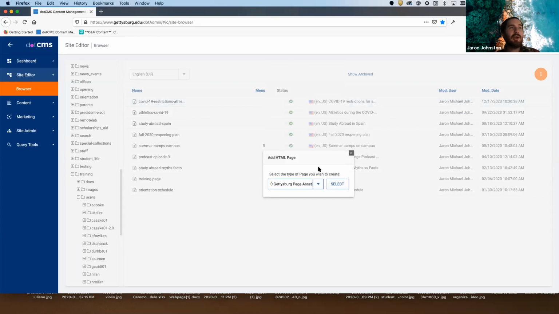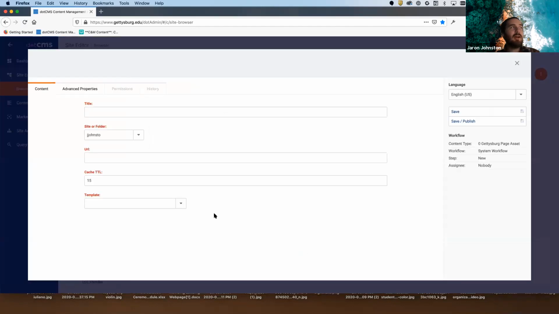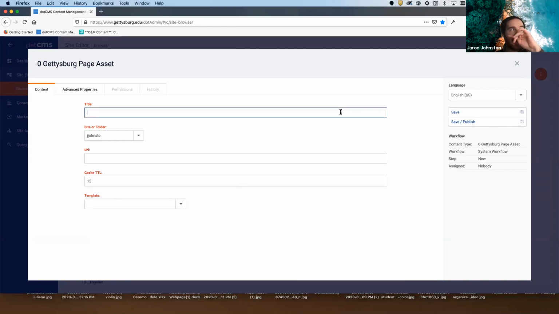Make sure you select 0 Gettysburg Page Asset and select. That will take you to this screen here. And on this screen, we're going to give our page a title. So I'm going to make a page about coronavirus restrictions. So that's going to be the title of my page. I typed out COVID-19 restrictions on campus.